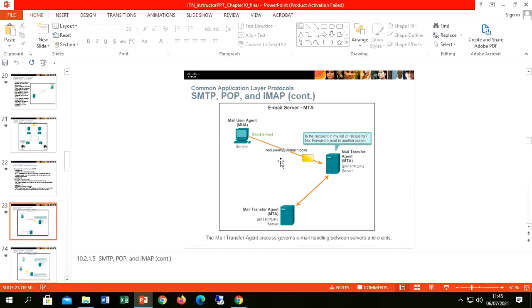SMTP and POP and IMAP, the server is here, and then you can see send email. The mail is being sent altogether, and then is the recipient in my list of recipients? No. Forwards emails to another server. I'm getting that. Now, if this server checks and finds out that that email is not on this server, what it will do, it will forward it to another server where it is expected to be located.